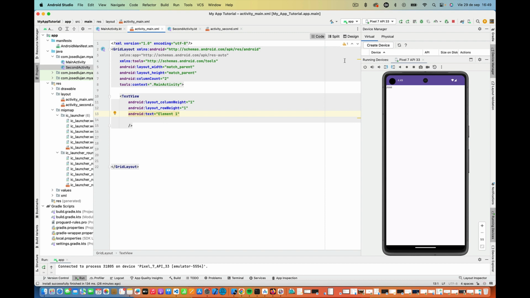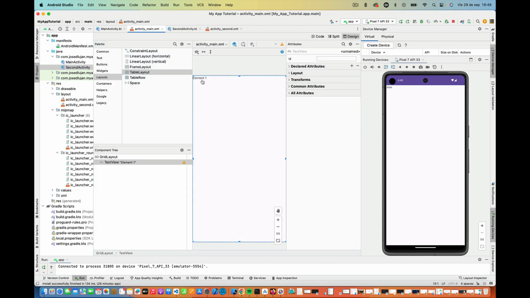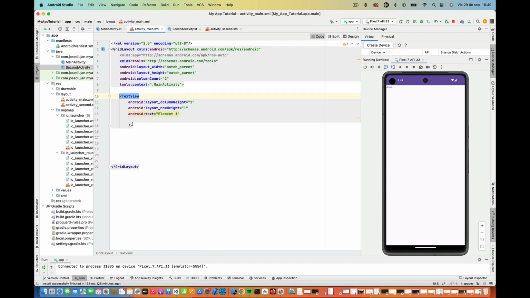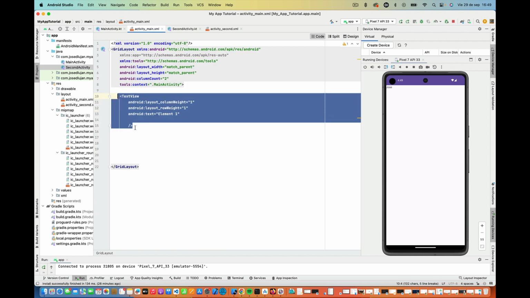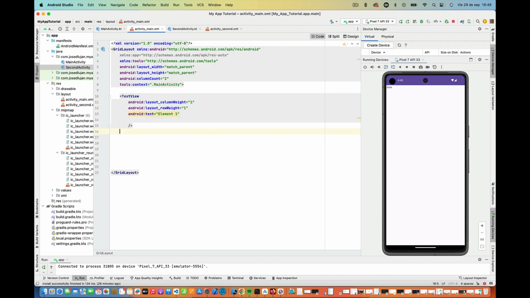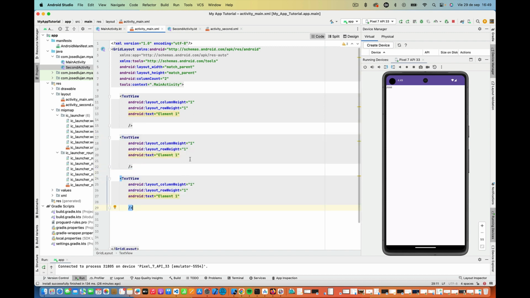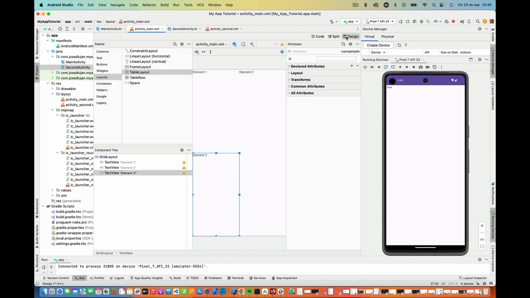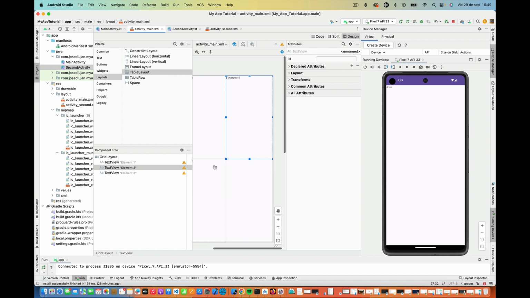If you go to design here, we see the element here. Let me copy this and delete this one. I will copy paste and put here more elements. We have 3 actually, number 2 and number 3. Let's save, and here you see number 1, number 2 and number 3.